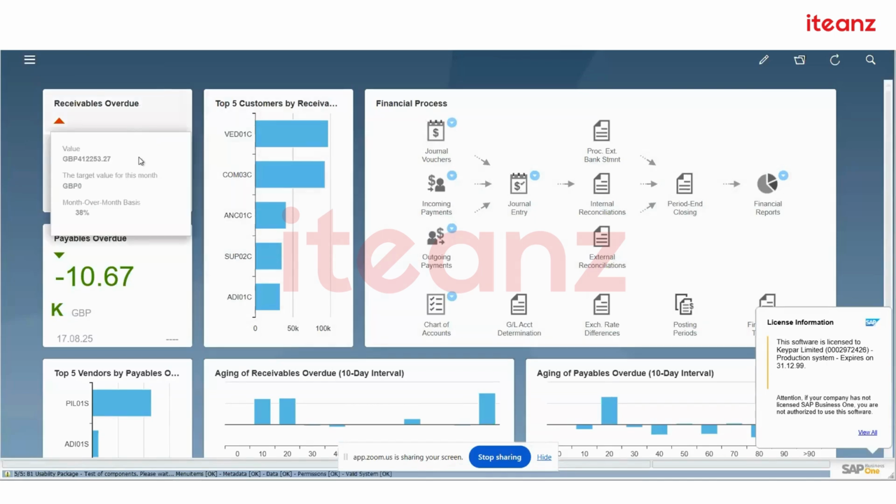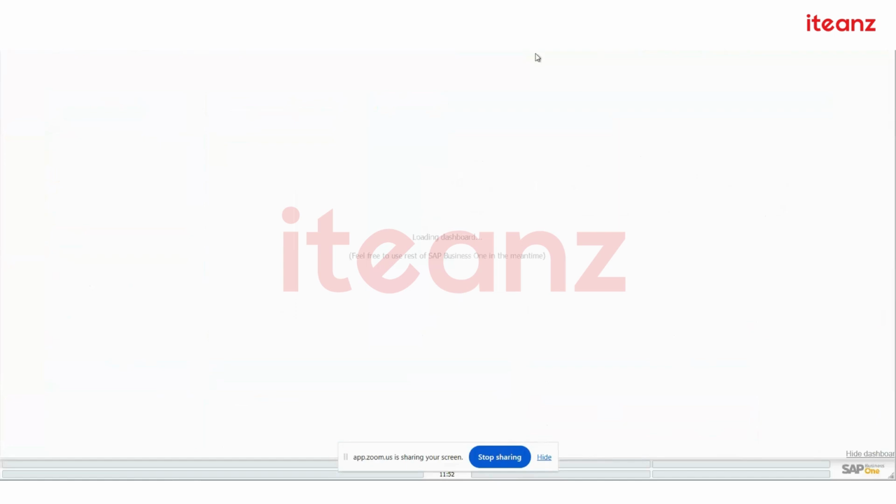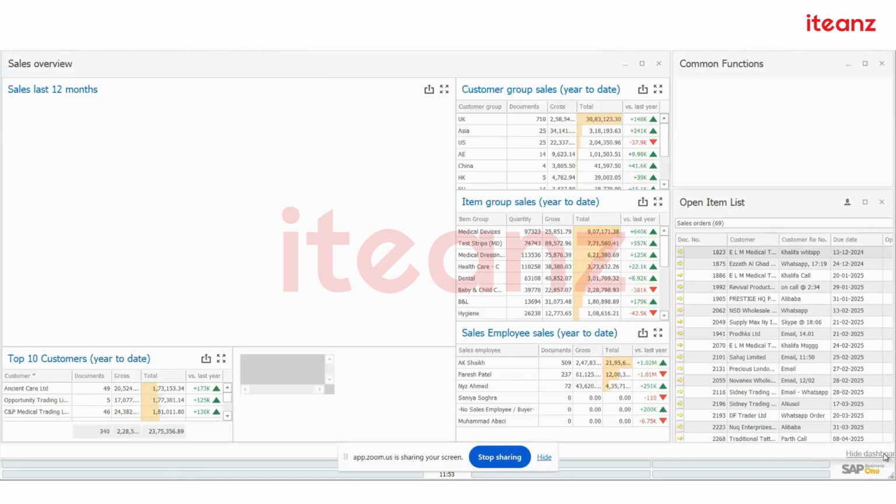So these are the basic dashboards. This is the home screen of SAP. If we have not configured the dashboard, we can remove the dashboards as well. Right now I am closing this part just because this is part of customization.